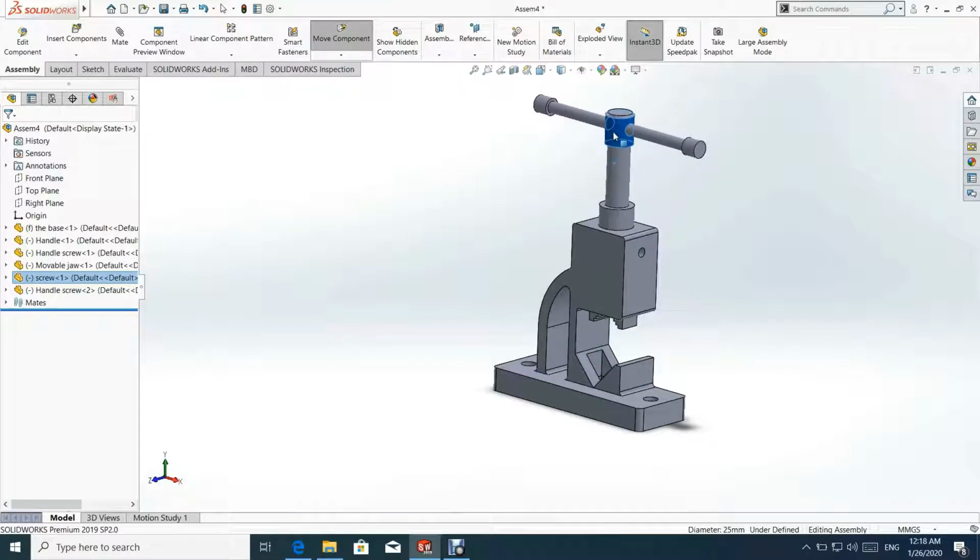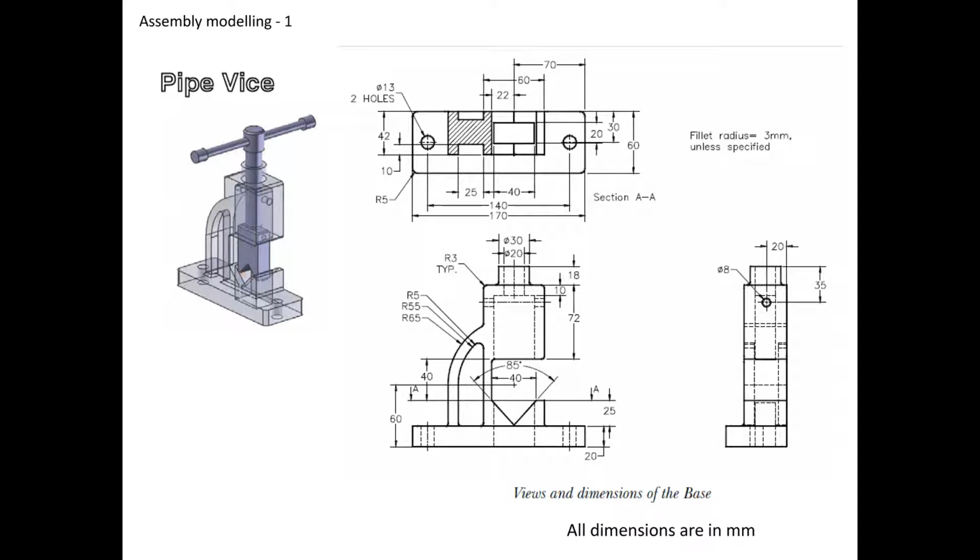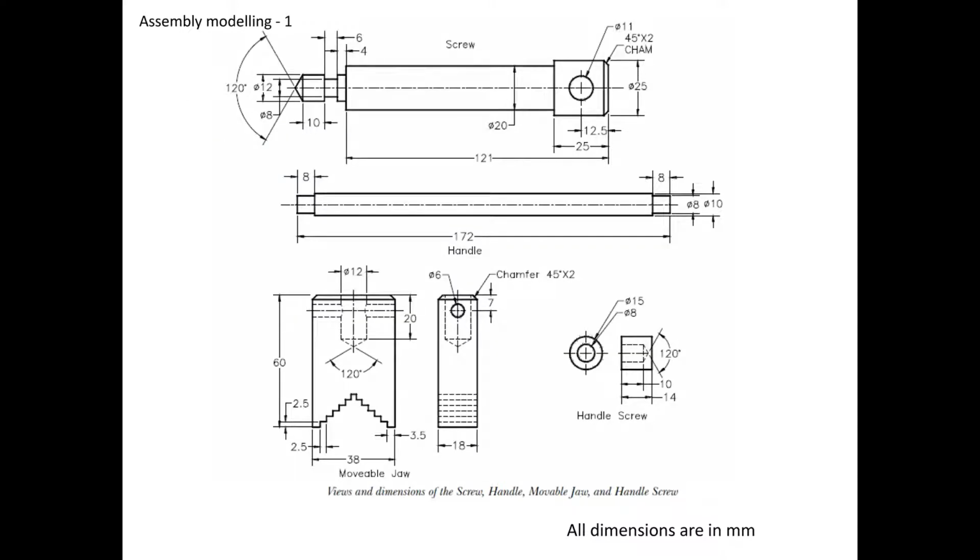In this tutorial, assembly modeling of a pipe vise shall be demonstrated. The assembly model consists of 5 components: the base, the screw, handle, movable jaw and handle screw.